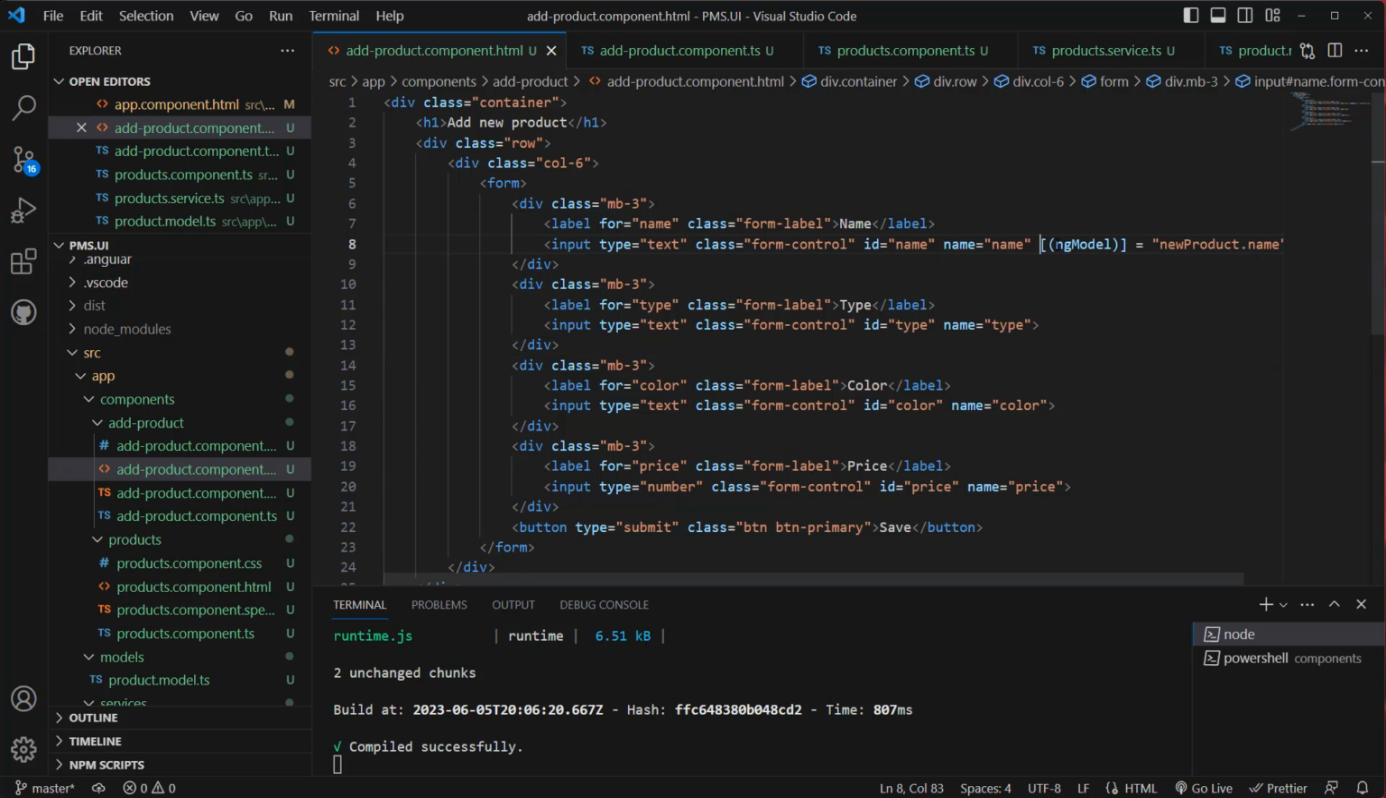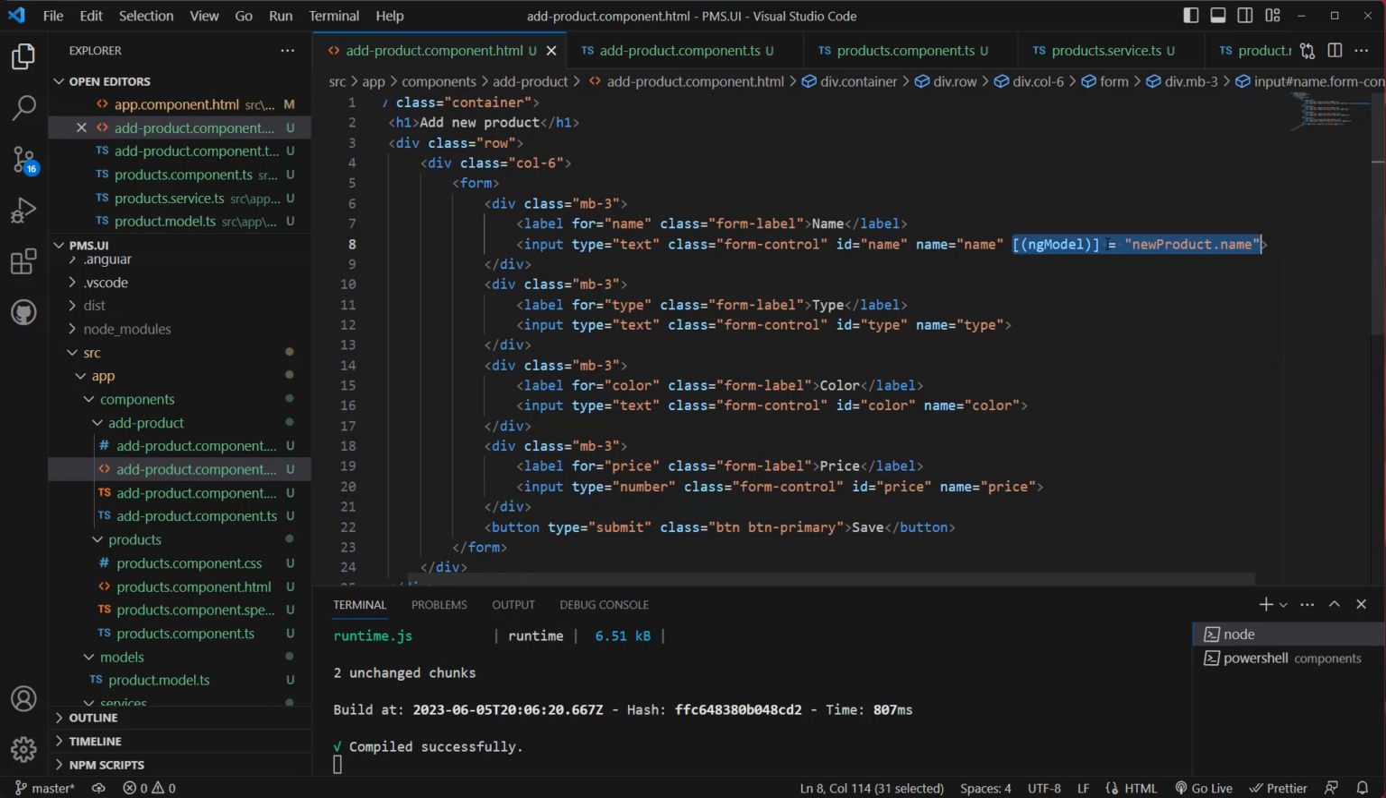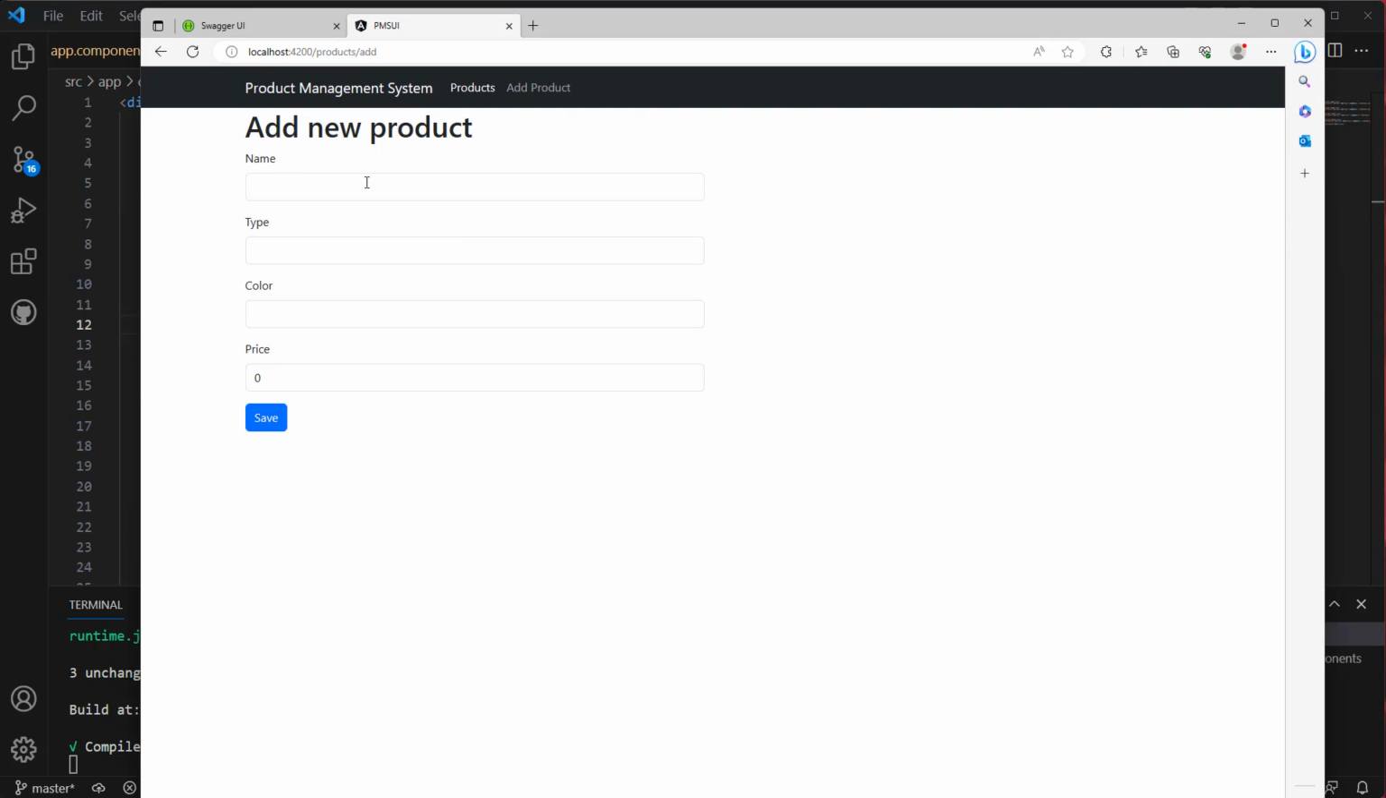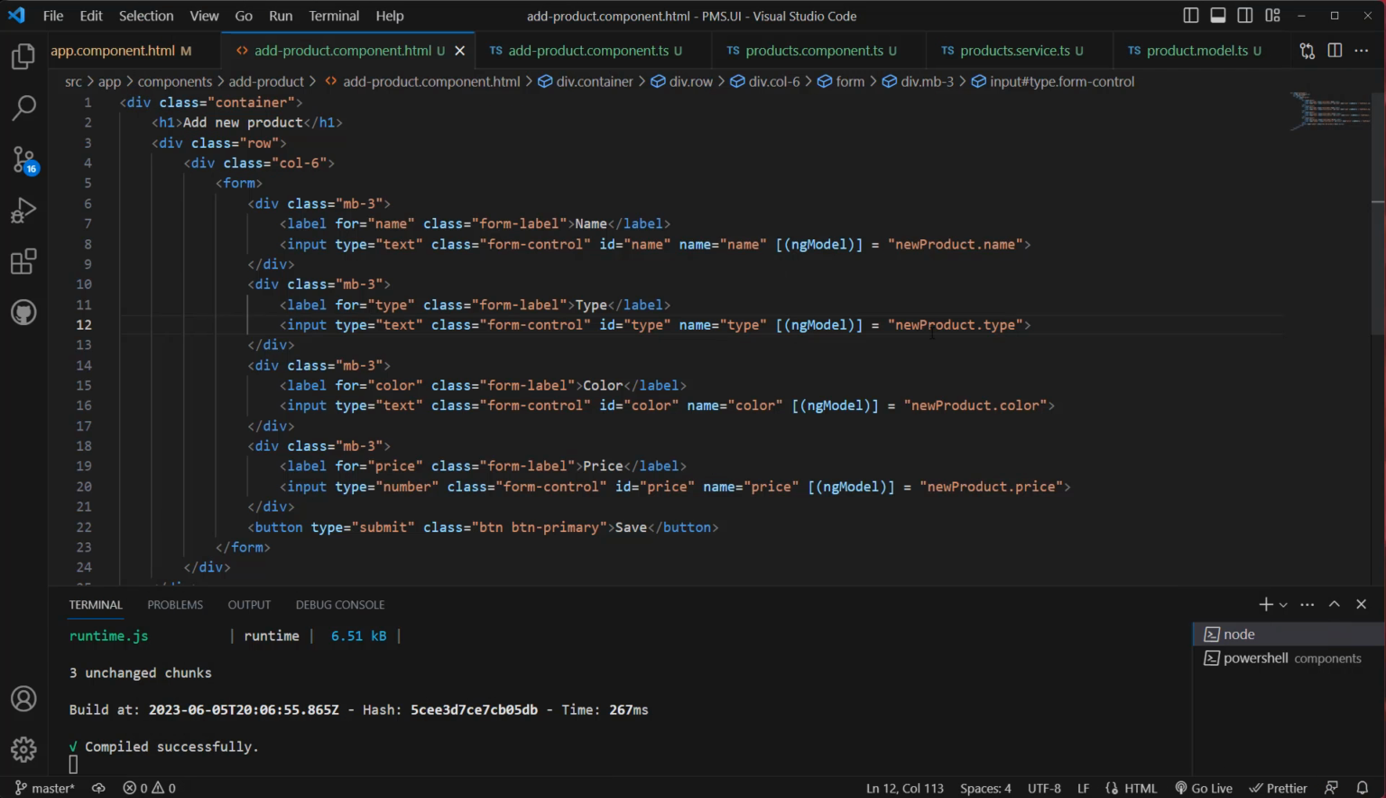Okay, so similarly we can add the model for other fields. This is for price, this is the color, and this is the type. Alright, and if we see the UI, it still looks like this. Now we have to work on the save button.